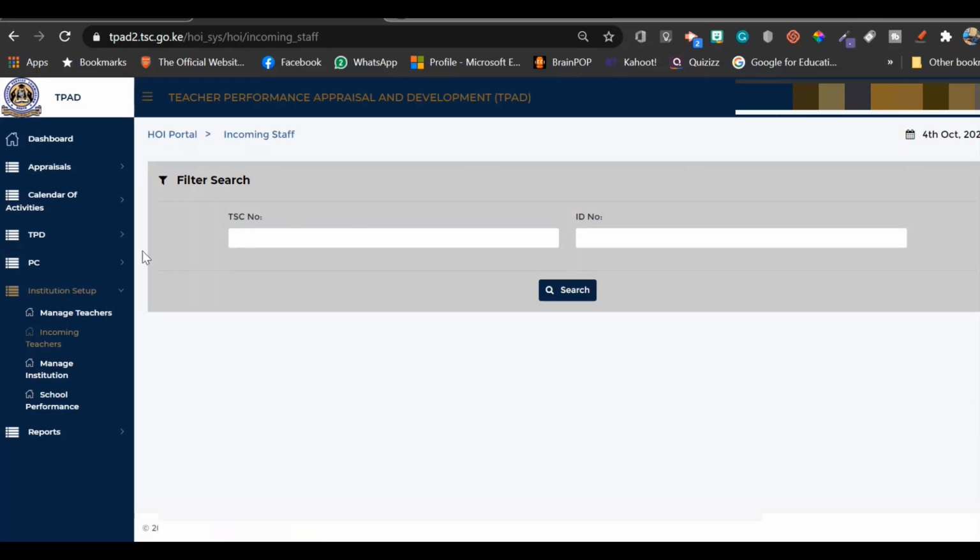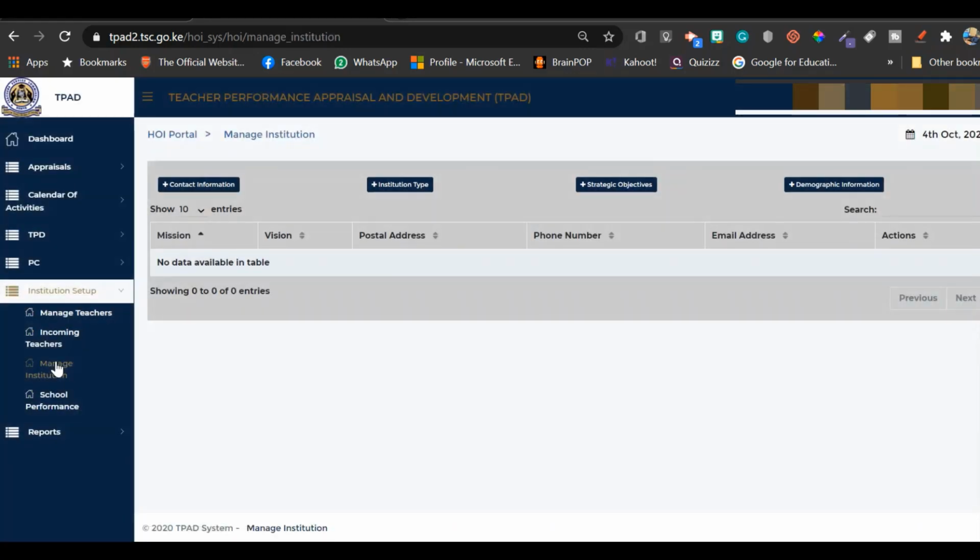Under incoming teachers, these are just teachers who are coming into an institution. You can put their TSC number and the ID number and you search, then you can be able to add them to your institution. Under manage institution, here there are several options.